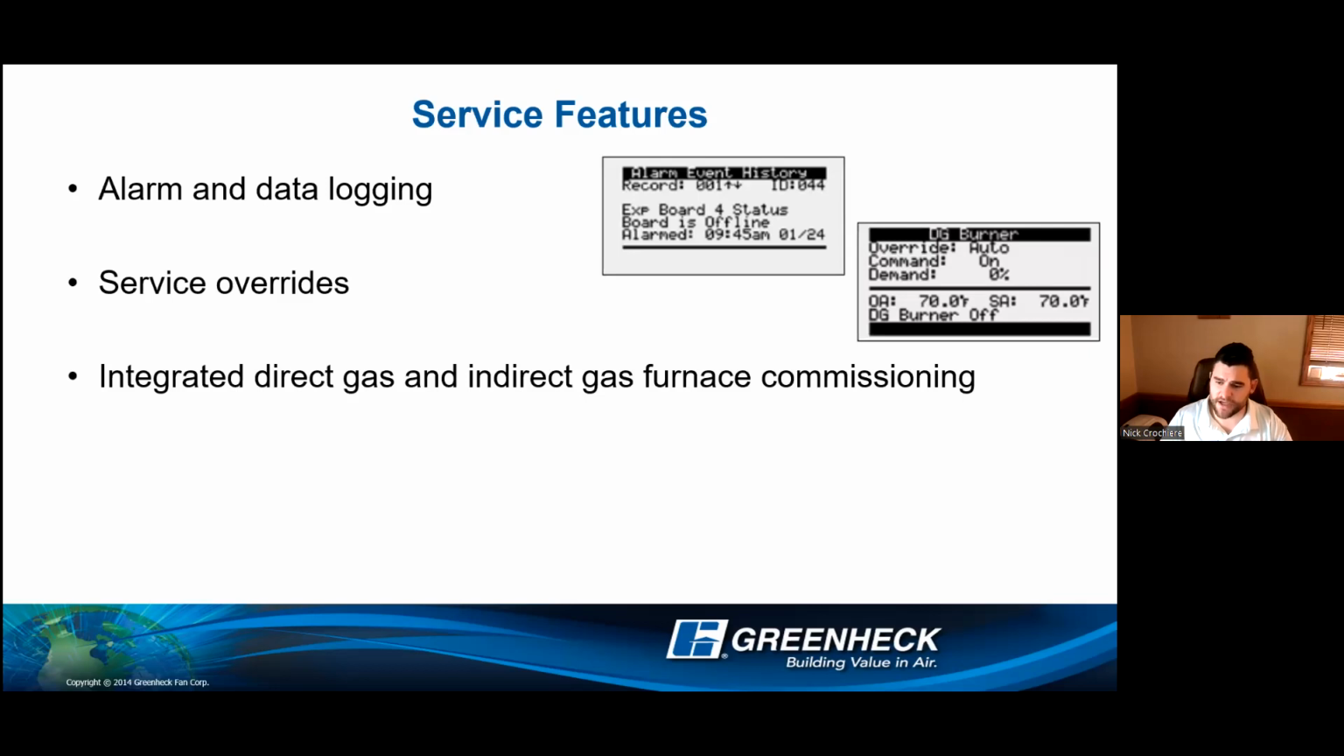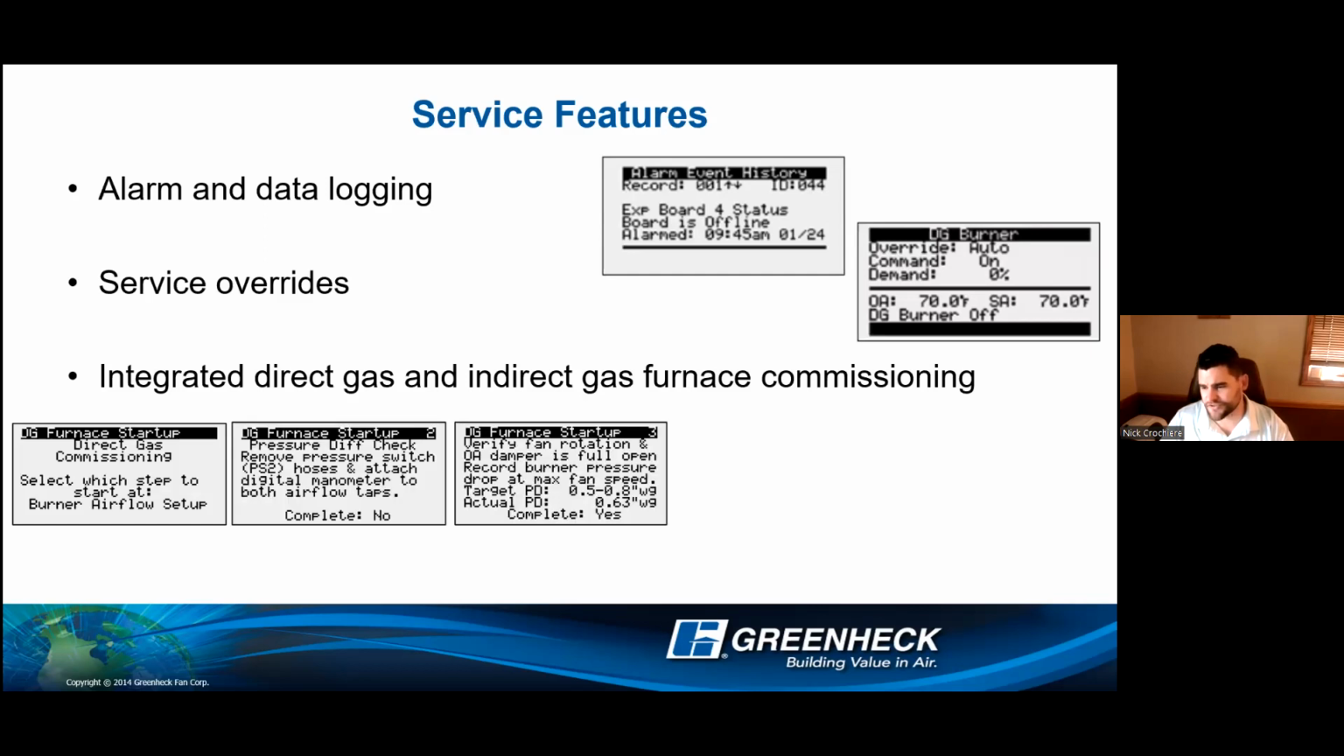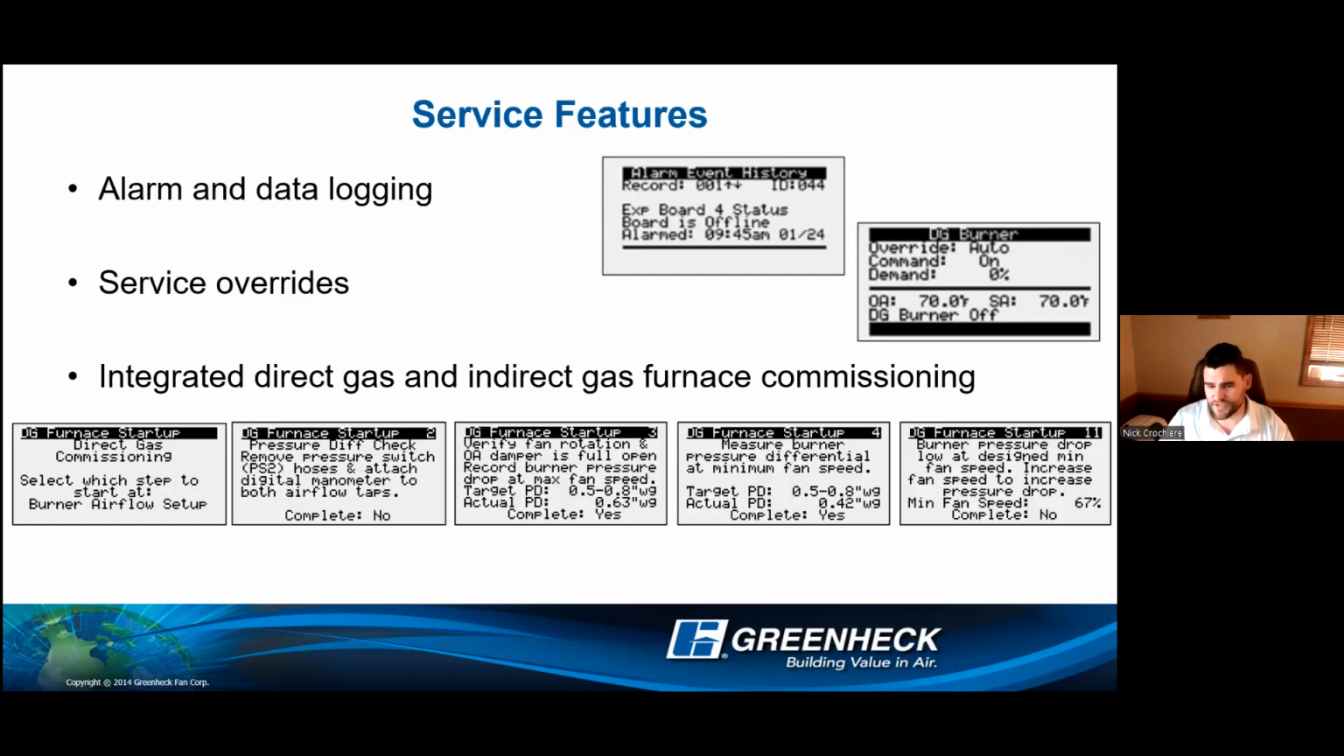Integrated direct gas and indirect commissioning. So this is the big one. This is brand new for us. It's been around for about 3 years with indirect. So furnace commissioning, you'd go through step by step, it tells you what to do, how to do it to set up an indirect furnace. That's on every furnace controller itself. But direct gas hasn't been around. We are the first manufacturer to introduce direct gas commissioning.